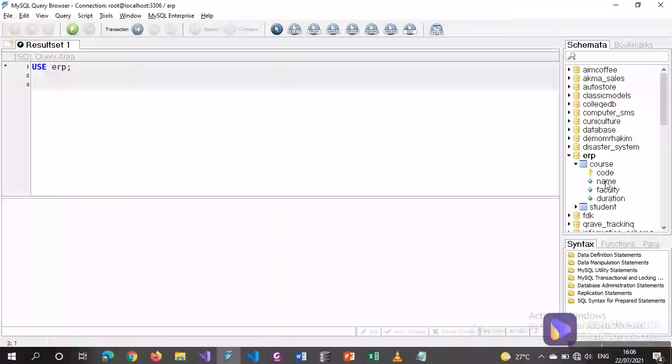Course name, faculty, duration. Okay, I will add a department because a course should fall under a given department. So that's what we are going to look at. Okay, first let me use my notepad here. We are going to first of all look at how we add. Okay, this is altering a table.